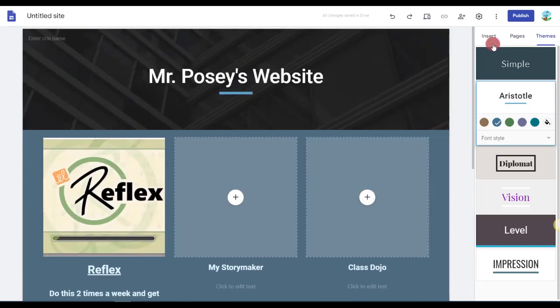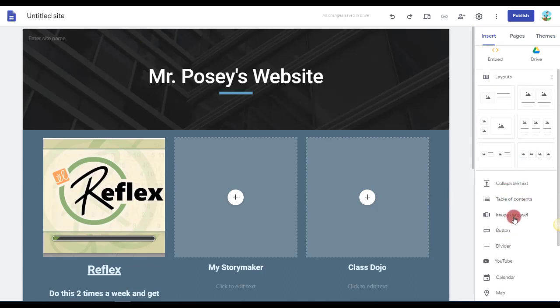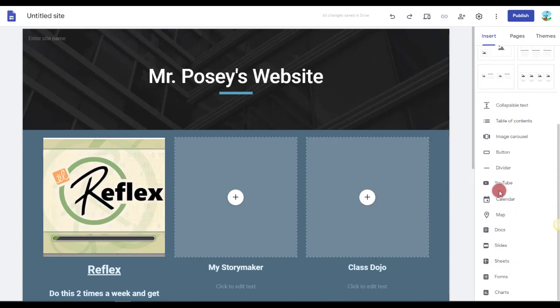So you've seen me go over to themes. You've seen me go over to insert. I'm going to give you some other resources that you'd like on a certain page that I've got on my website. If you wanted, you can add YouTube videos, you can add a calendar, maps, you can add Google Docs that they can click on. Same thing with Google Slides, Google Sheets, you can add a form and charts.